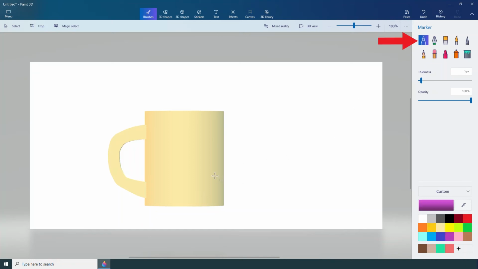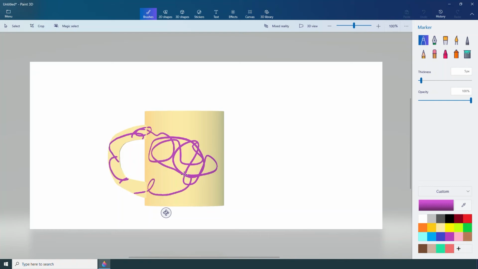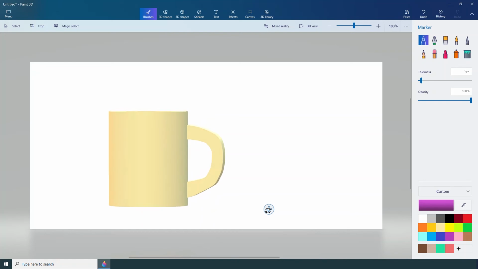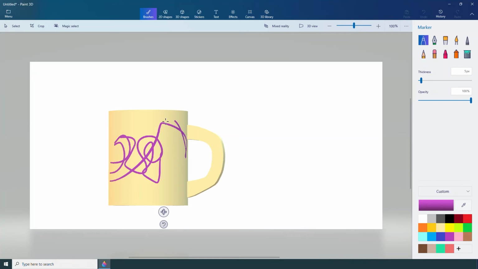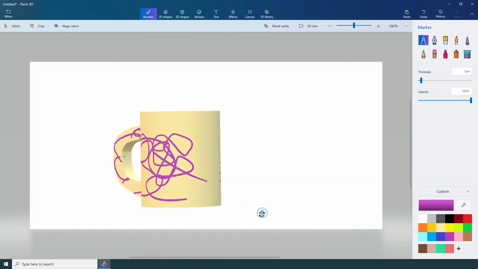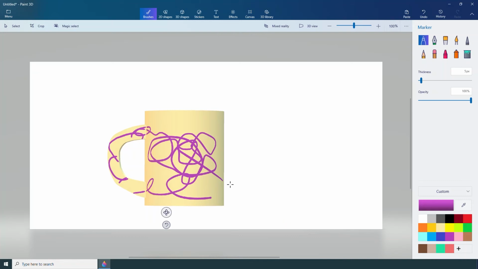I've got my marker tool selected, and I can draw all over my mug. And the brush responds to all of the curves and the angles of our three-dimensional shapes. I can use this free rotation handle to rotate my mug so I can draw on all sides of that three-dimensional shape to make sure that it's fully covered. I think it's really neat how these brushes interact with the 3D shapes. And we can really see that these three-dimensional shapes have a whole other realm outside of our two-dimensional shapes.